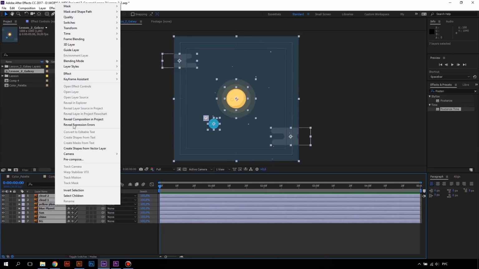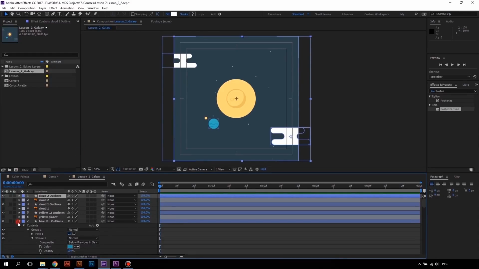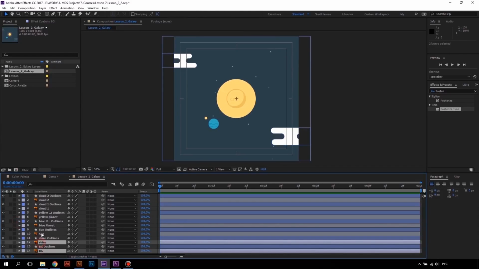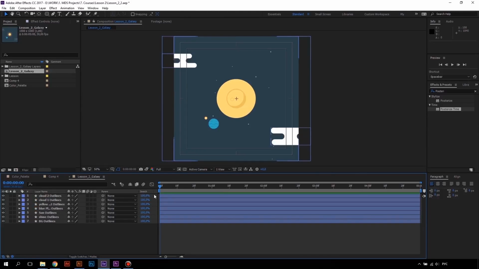The second method is to convert vector layer to shape layers. Right-click on a layer and select Create Shapes from Vector Layer. New shape layers were automatically created. So we don't need Adobe Illustrator layers anymore. The main advantage of this method is that everything was automatically recreated using After Effects tools, so that we almost have full control over each element. We can change color, stroke, paths of shapes, but few disadvantages and difficulties still exist.